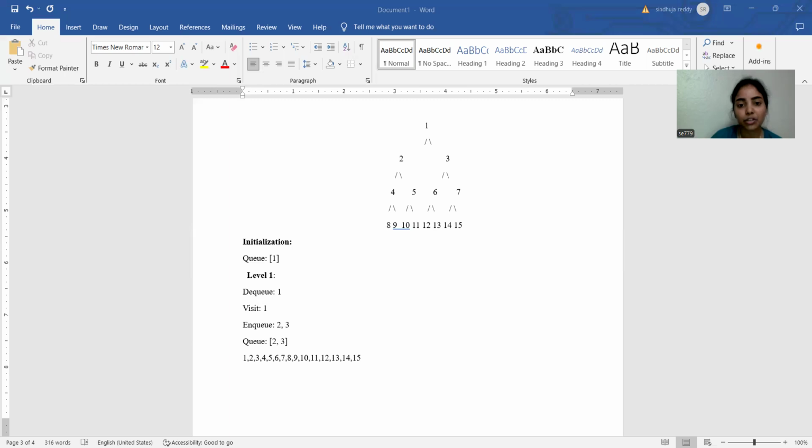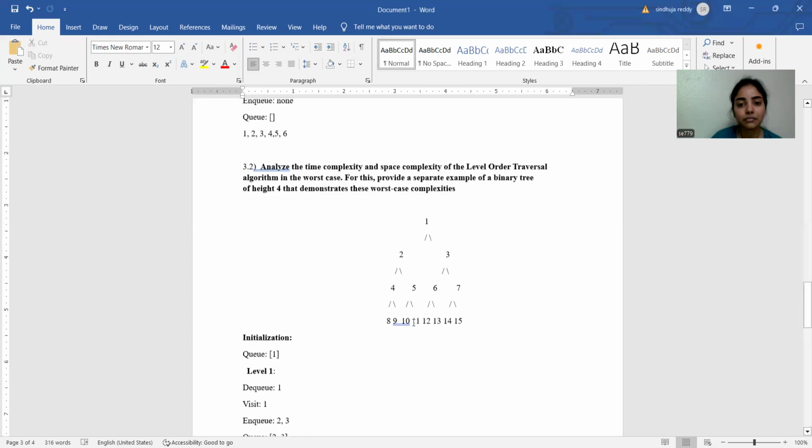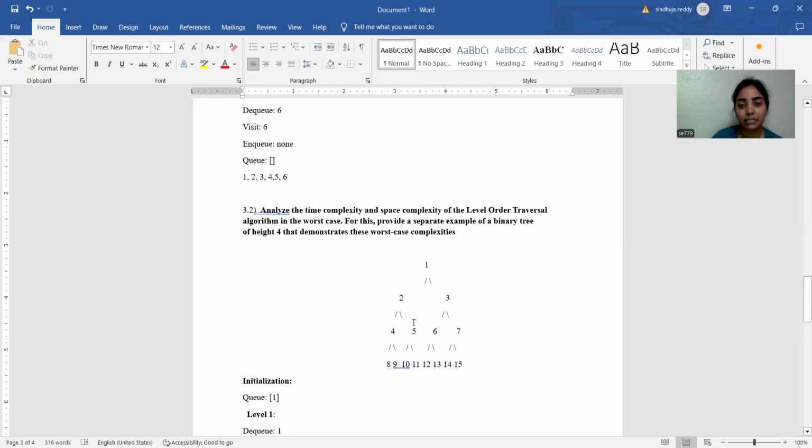So the time complexity is big O of n because every node is processed once, that is enqueued and dequeued. The space complexity in the worst case is also determined by the queue, which will hold the largest number of nodes at any single level, which for a complete binary tree is the last level. So here the height is 4, and the last level has n by 2 nodes, about 8 of 15. So it implies big O of n space complexity when n is large. This is my explanation. Thank you.